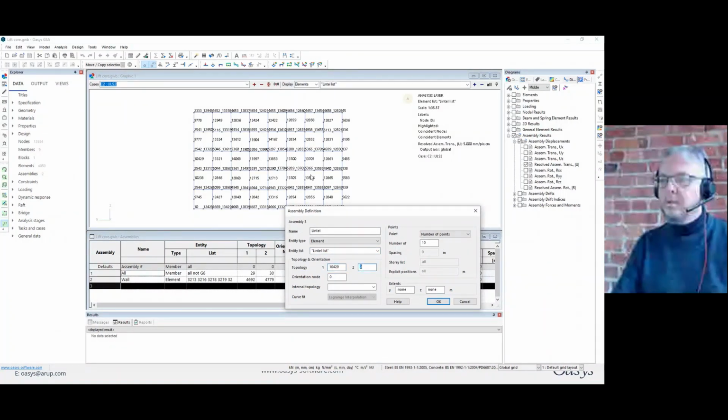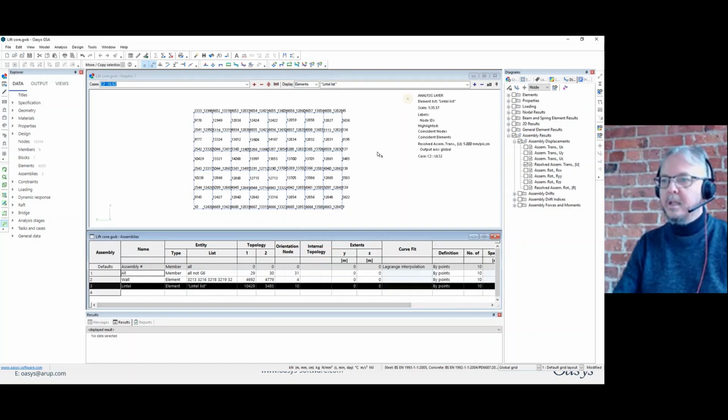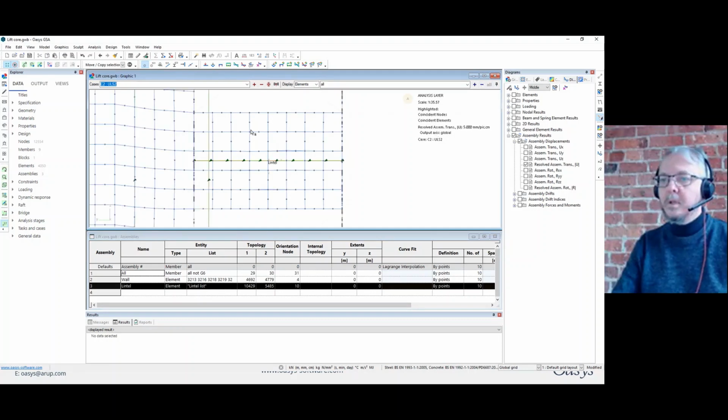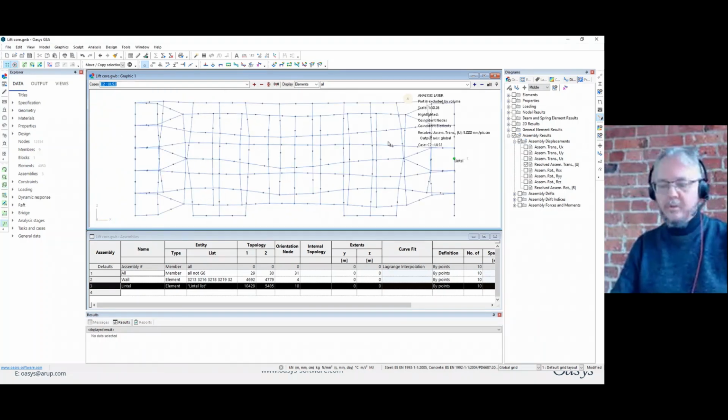10429 to 5485. Orientation node, which way is the y-axis going? Let's say to node 10. Automatic extents and so on. And there is our lintel. Let me just volume down to get to that.